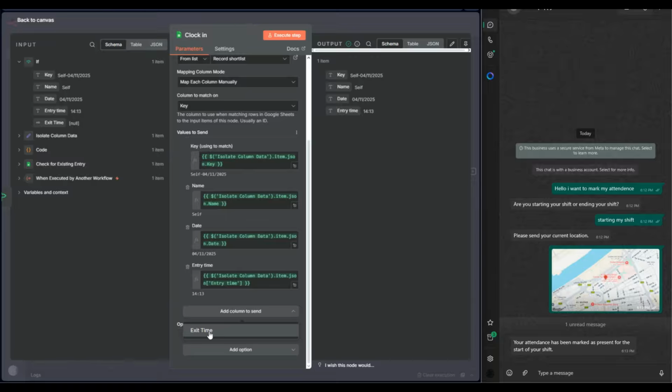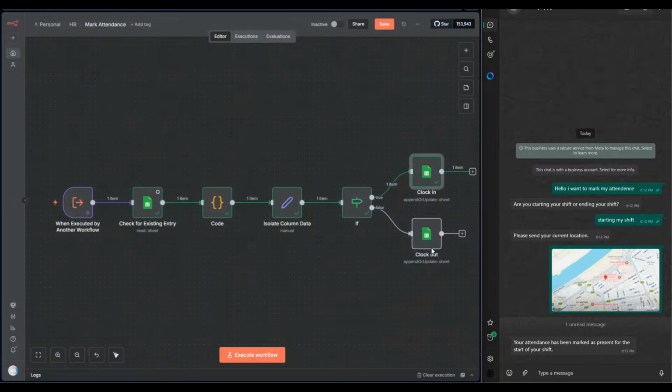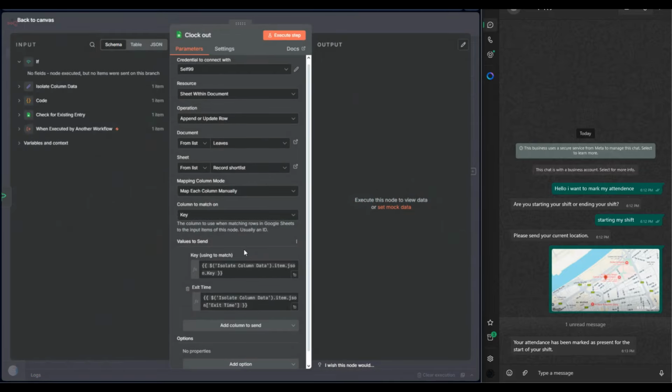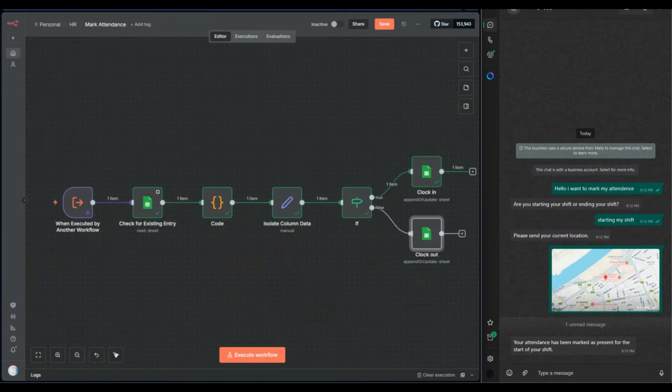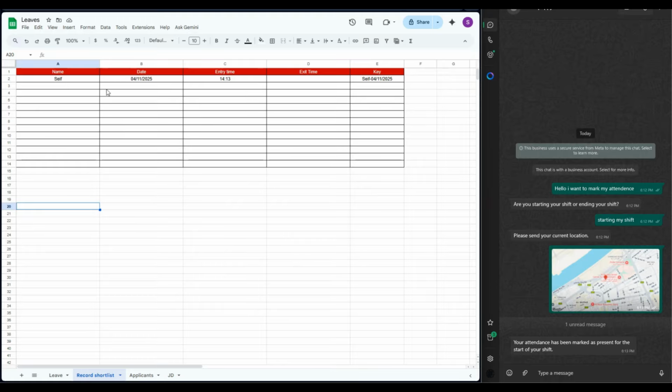We have exit time, but we don't need to add it because we have here the clock out. We have the key, the same one to match, but we have here this time exit time. So if we went there, as you can see, it's already added name, the date, and the entry time. The exit time, of course, it's not there, and we have the variable key. So this will be fixed, but this one will be changed.